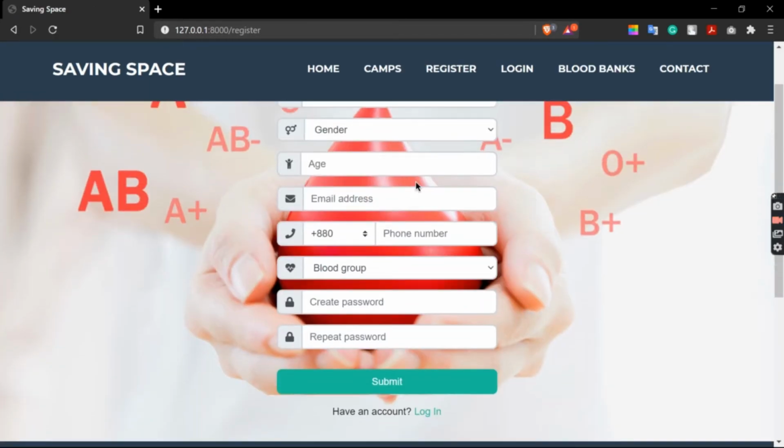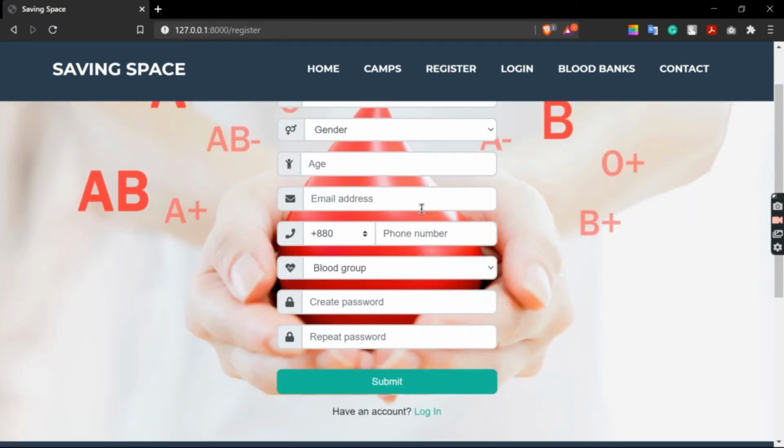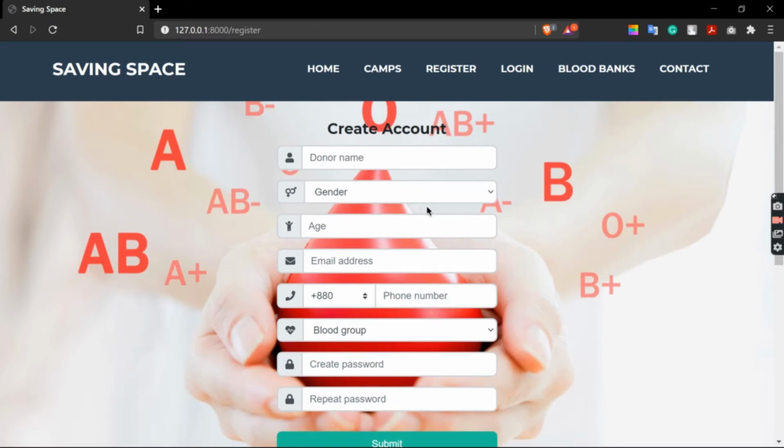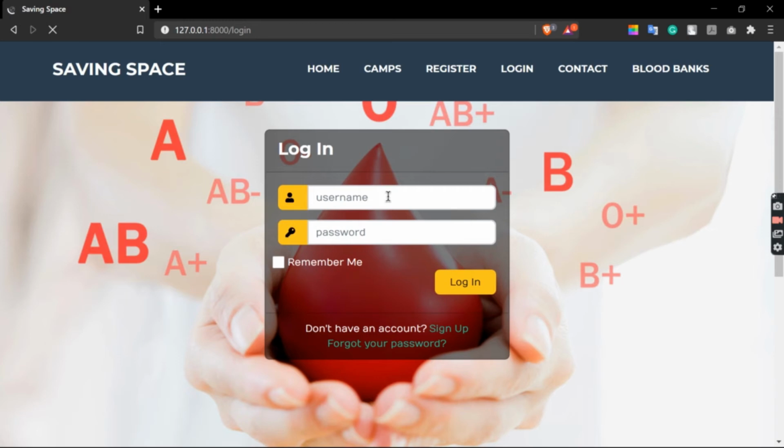This is our register form, and people who need blood or want to donate blood, both of them fill out the form and submit it. Now I'm going to the login section. I have already registered and filled up the form, and my information is saved in the database, and now I'm going to the login section to log in to my account.